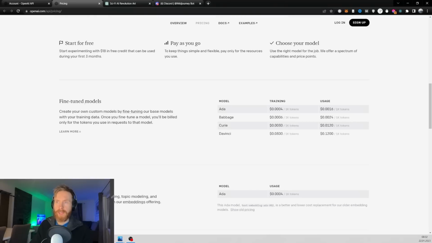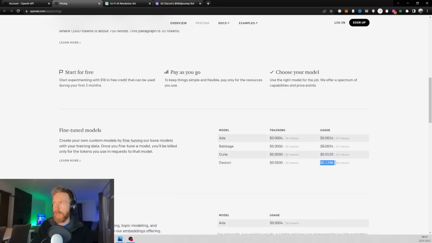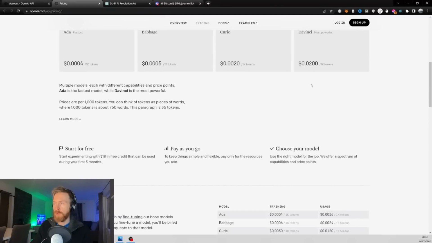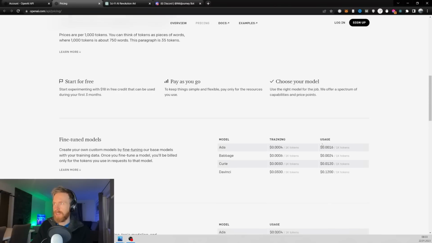But if we go down here and check out fine-tuned models, we paid $0.03 for training for 1,000 tokens. But the problem here is usage. It's so expensive to use, right? We pay 12 cents for 1,000 tokens. So if you compare that to 0.002 cents, it's just crazy.